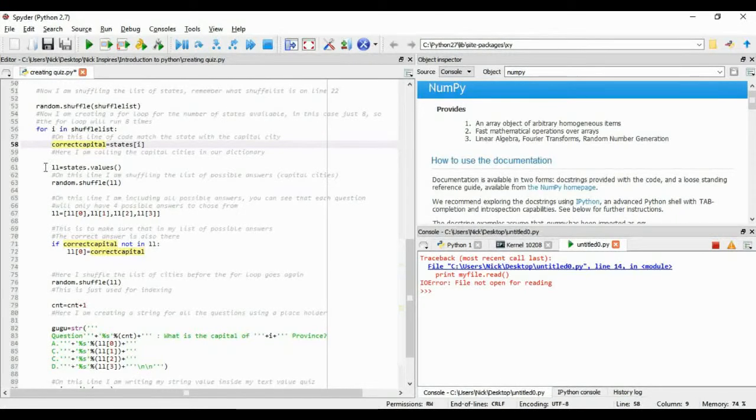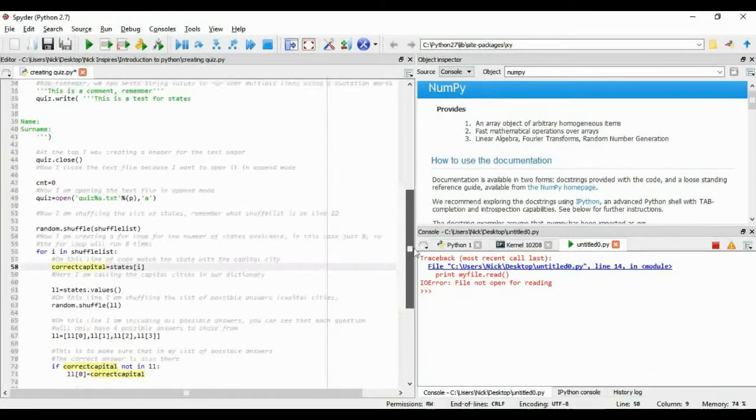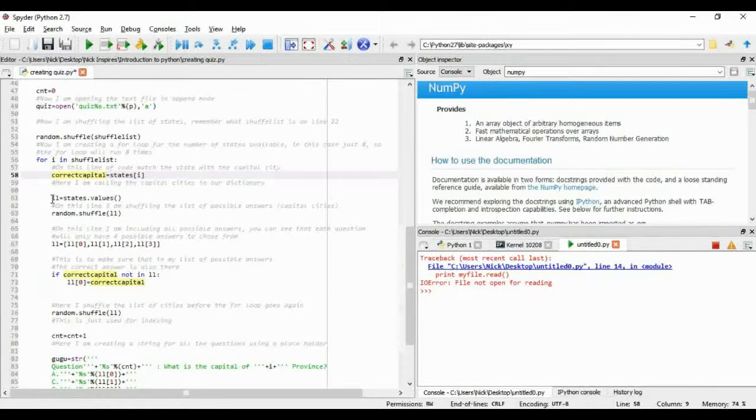Here we are simply calling the list of values. What are the list of values? The list of values in our dictionary are the cities or the capital city of the respective states. So here I'm simply calling all the values inside my dictionary, which are the cities. So this line of code is simply calling the list of the cities. So double L is simply a list of all the possible cities. In line 63, I'm shuffling all the cities inside my dictionary. In line 67, I'm simply defining a new list, and this new list contains all possible answers.